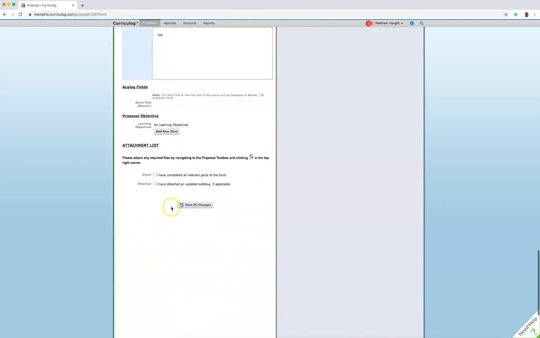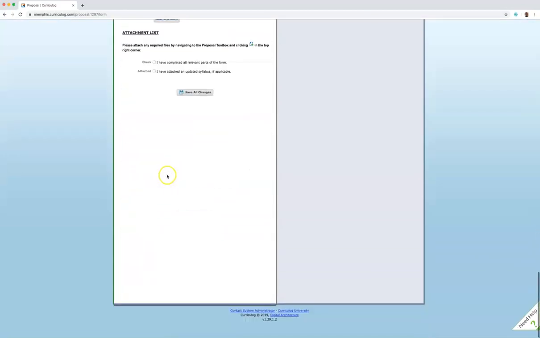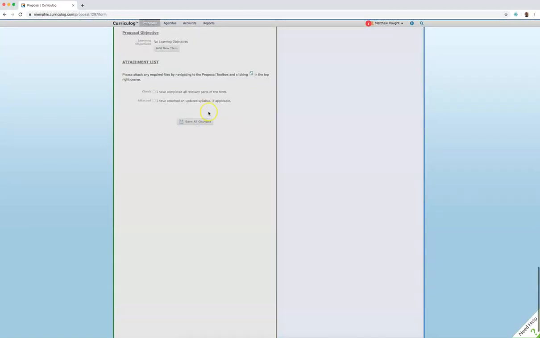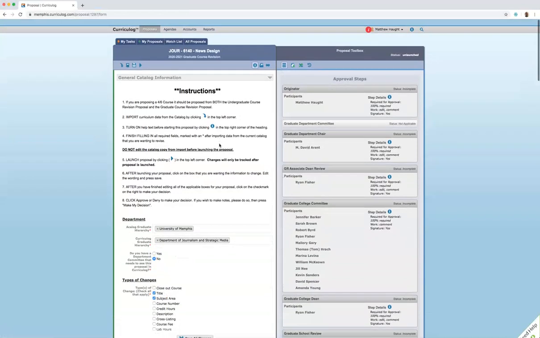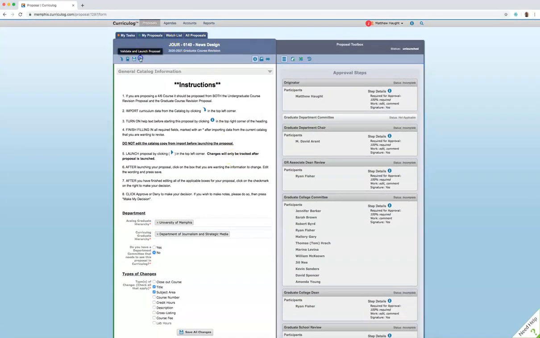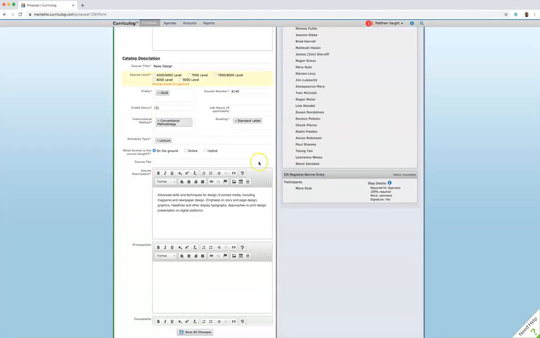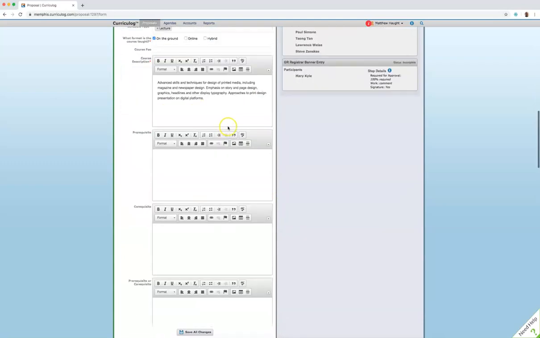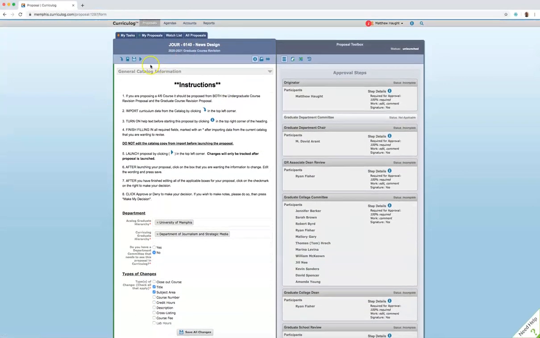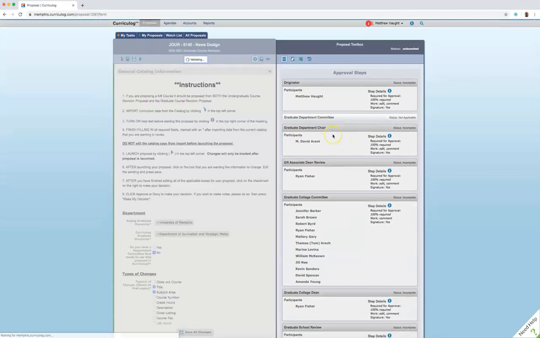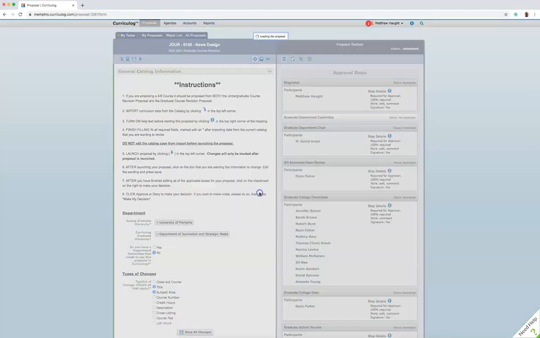And we've got it all done, and we hit Save All Changes, and it should save, and then we go up and we launch the proposal. And it has a validation error. I'm going to tell it to show me, and it wants me to check that box. So now I'm going to try again to launch the proposal, and it launches.